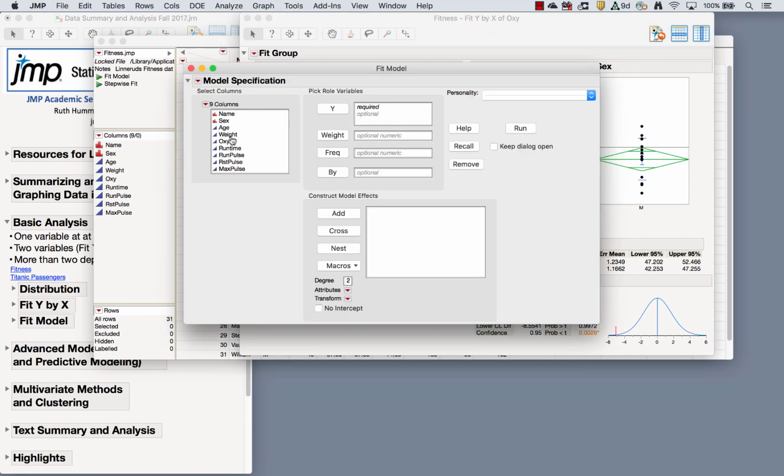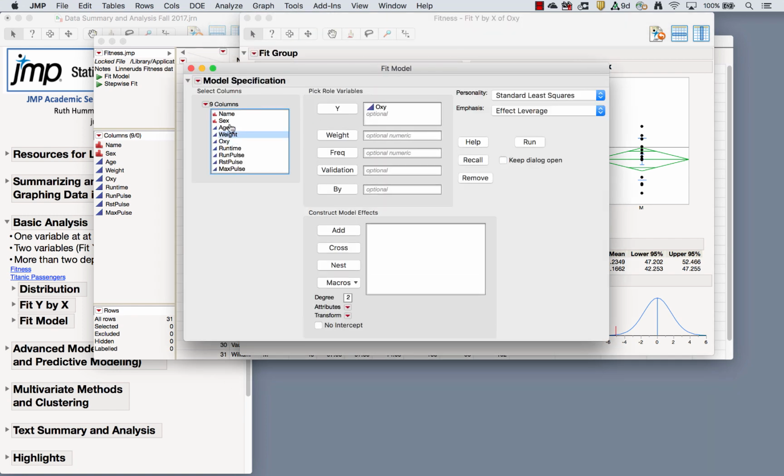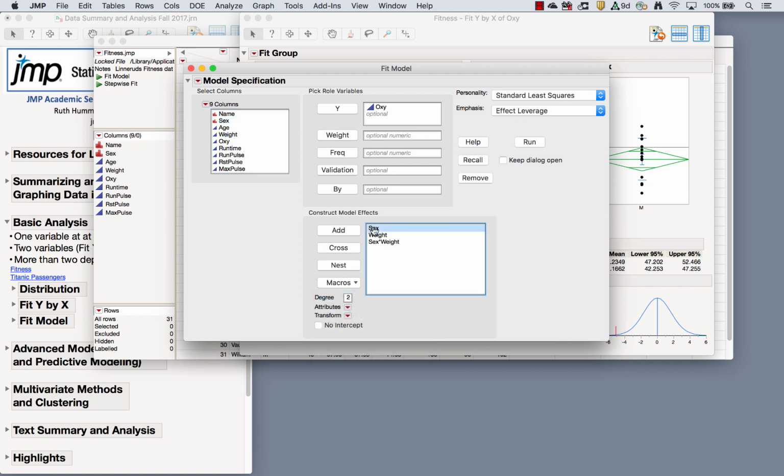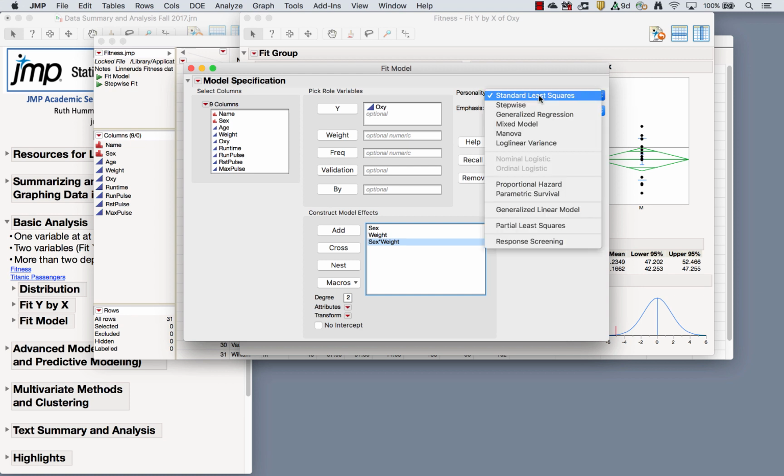And here for fitness, if I wanted to predict oxygen uptake with weight and sex together in the same model, I can select them and add them. If I want to put the interaction between them into the model, I can click one of them here and one of them here and click cross. Or if I wanted to build this full factorial model really quickly, I could select sex and weight over here, use this macros and the full factorial button, which will make both main effects and the two-way interaction right away.